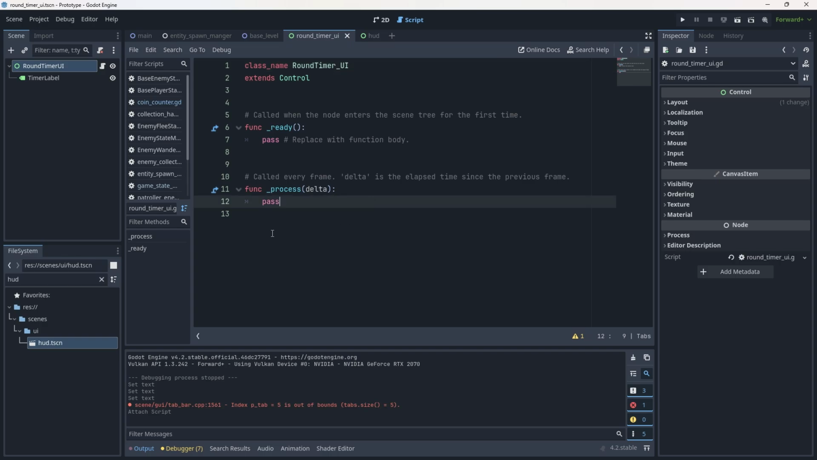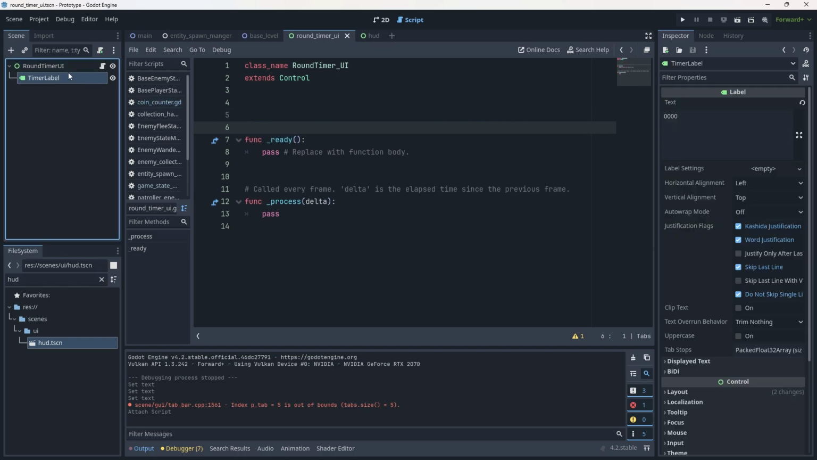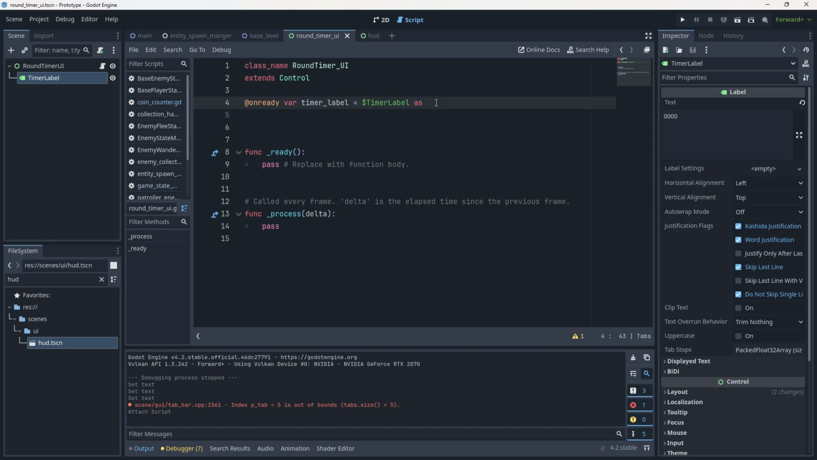And we need to think about, as I said, what we want to keep track of. Well, we're going to want to change the label, right? We're going to want to change that to the correct time. So let's add that in. Let's create an on ready for that as a label.